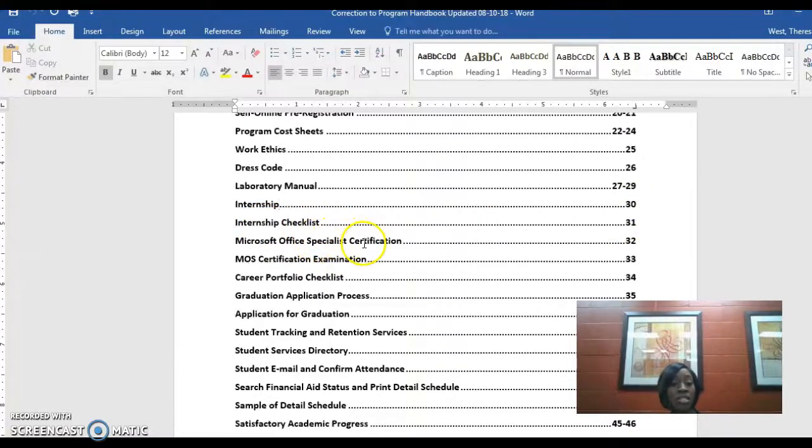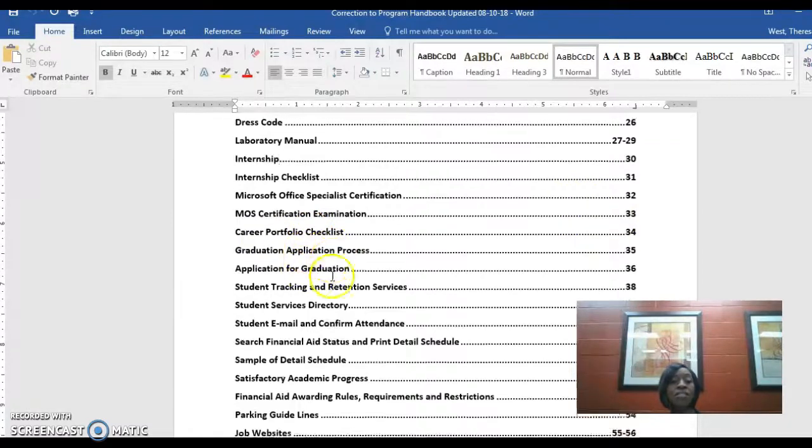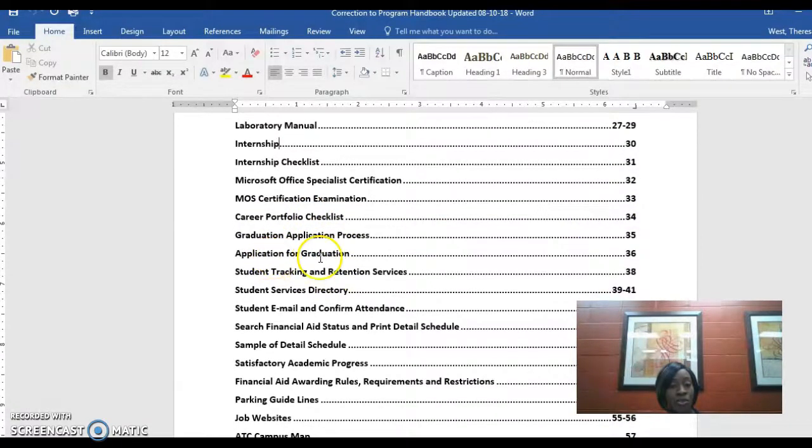We even offer Microsoft certification exams so that you can become Microsoft certified. I'm pleased to say that we've had successful passing rates with Microsoft Word, PowerPoint, Excel, and Access. Students can take advantage of the free Microsoft certification exam and the free preparation materials to prepare themselves to become certified. The career portfolio checklist is on page 34, and the graduation application form is available on page 36.